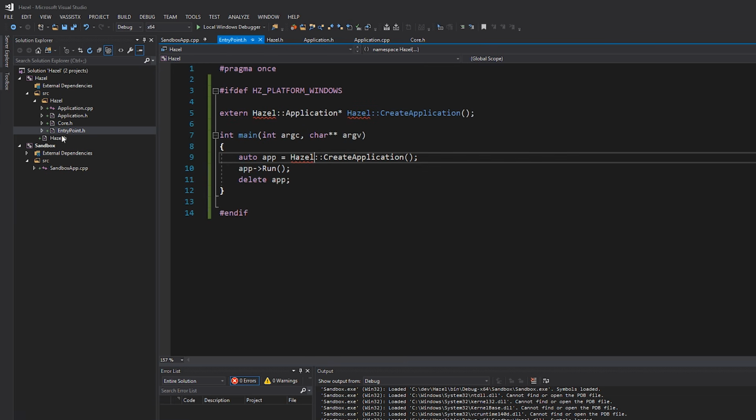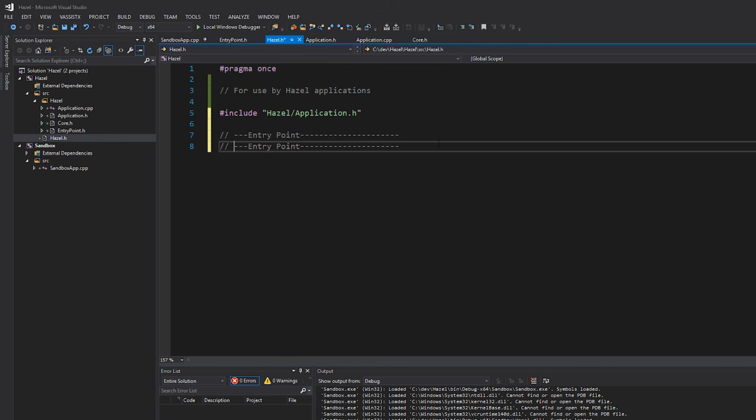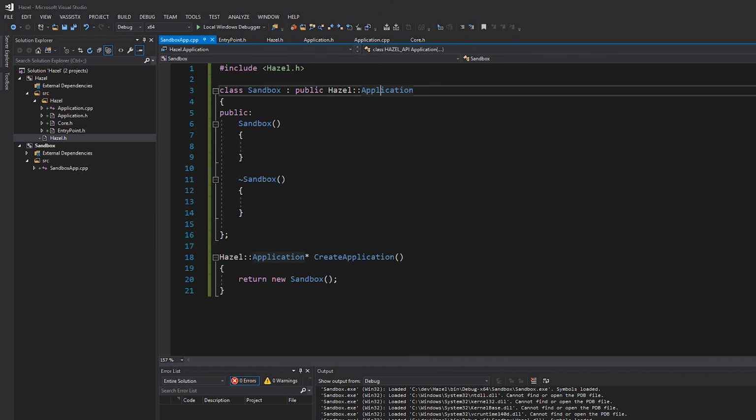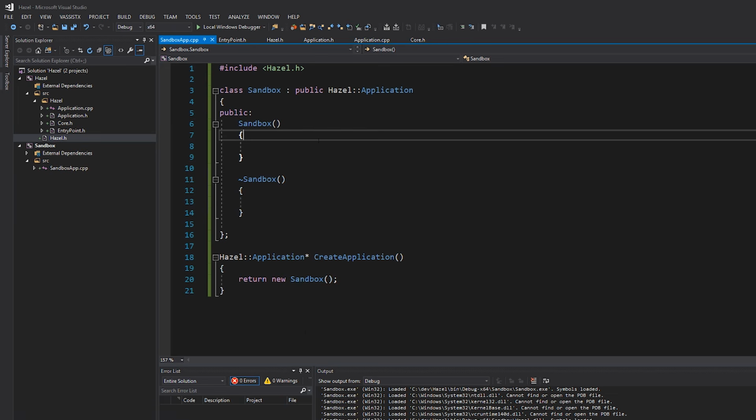Now we need to include this entry point inside Hazel, and just to make it really obvious, I might say something like entry point, just to make it obvious that this is where it is. And I'm just going to include Hazel/entry point, okay? And then hopefully we will be able to not have to have a main function in here at all.